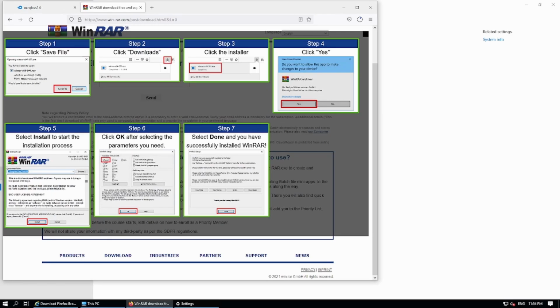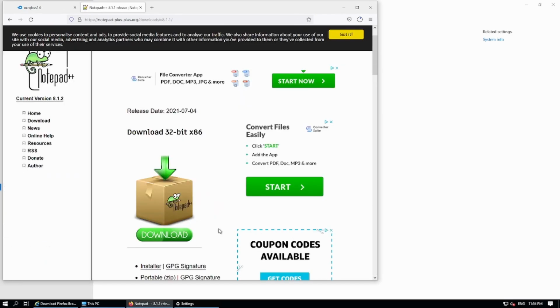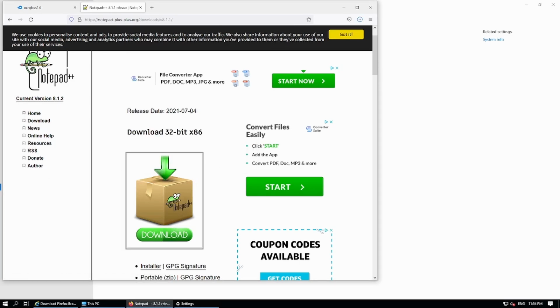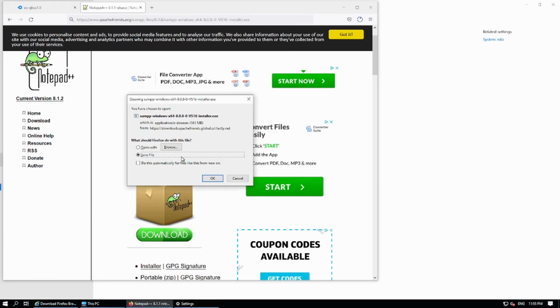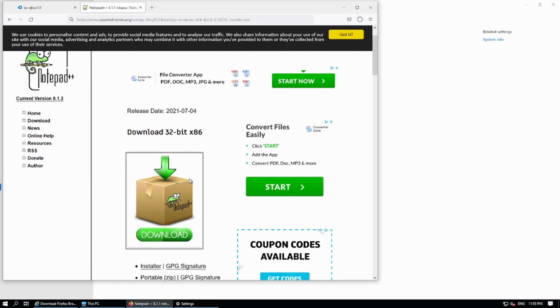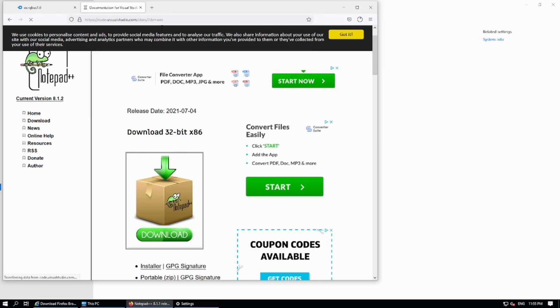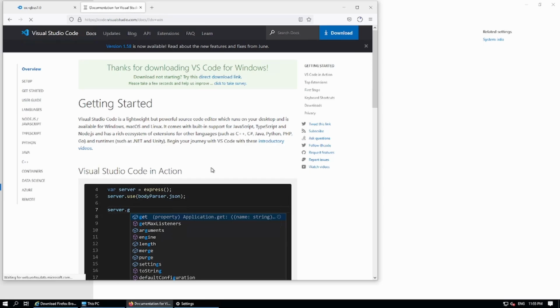So you guys want to have everything downloaded. For this one, you're going to want to click the green download button. And if you're brought up with a screen that says open with or save file, you're obviously going to want to save the file. Now this one's completely optional for you. It just depends if you like Notepad++ or Visual Studio Code better.